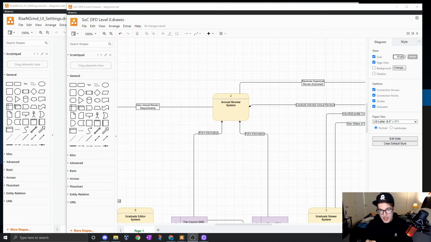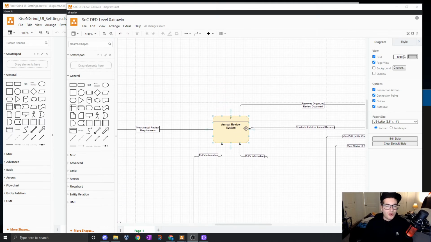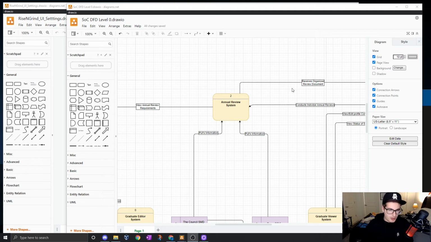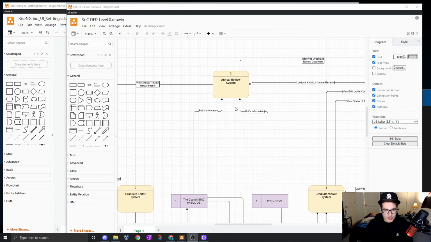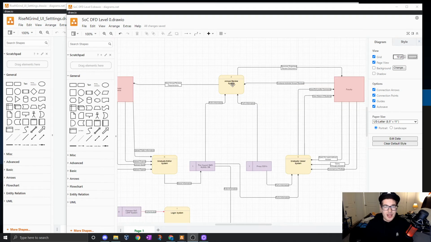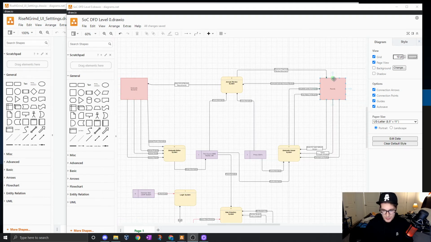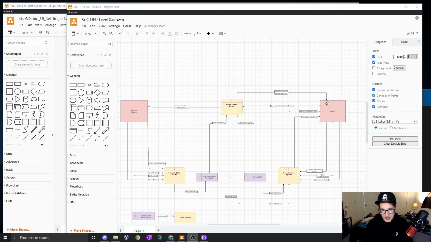This is Draw.io. There's also Lucidchart and other diagramming software out there. But essentially, it makes it super easy for you to just plan out your ideas on a canvas. As you can see here, this was a project done in the past. We have an annual review system, per se. You can see that it's getting data from 2 databases and interacting with 2 actors, 2 users in the system.